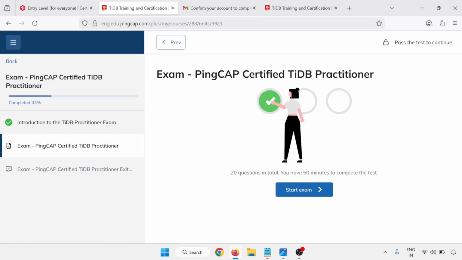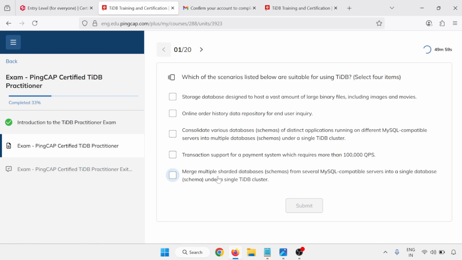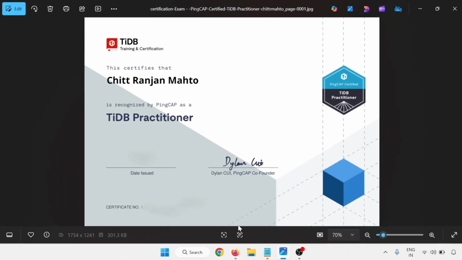So there is a certified TiDB exam. Start the exam. You can give the answers to all the questions, and after submitting, you will get a certificate. It will look like this.